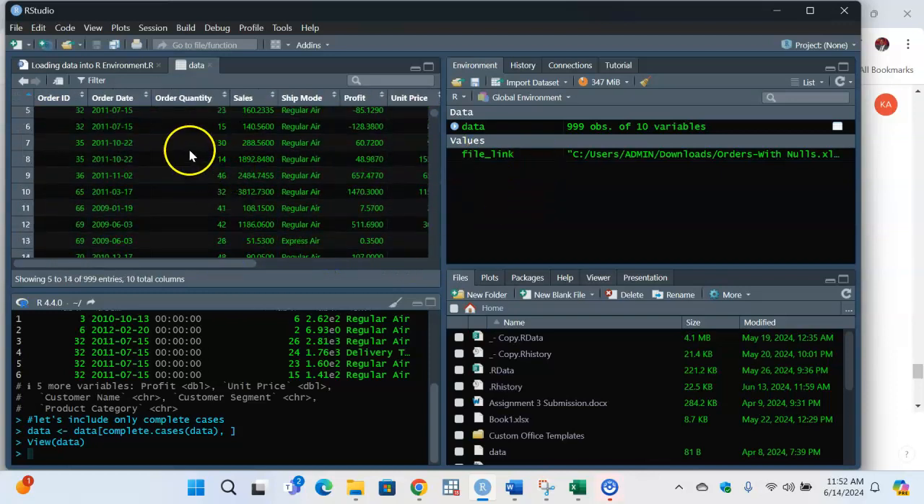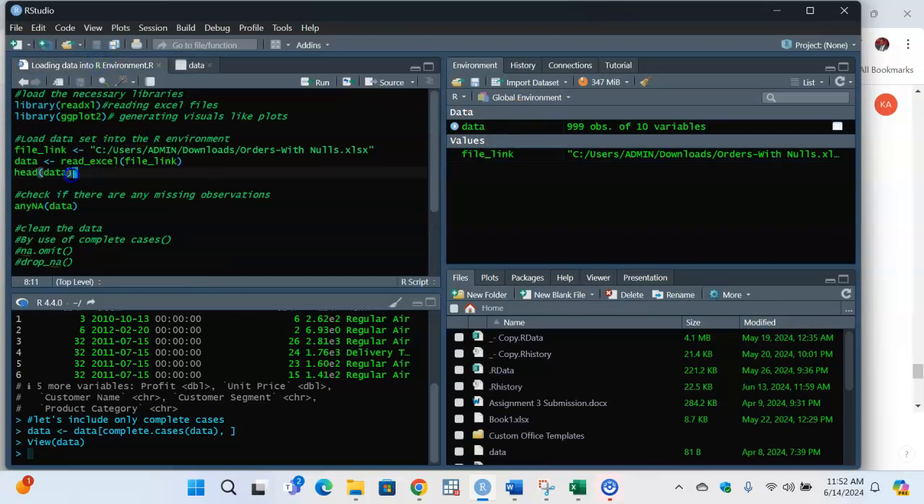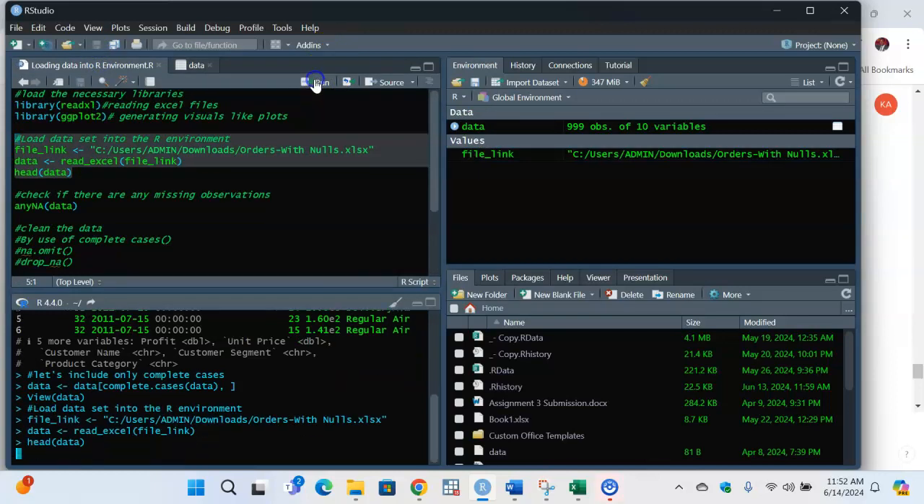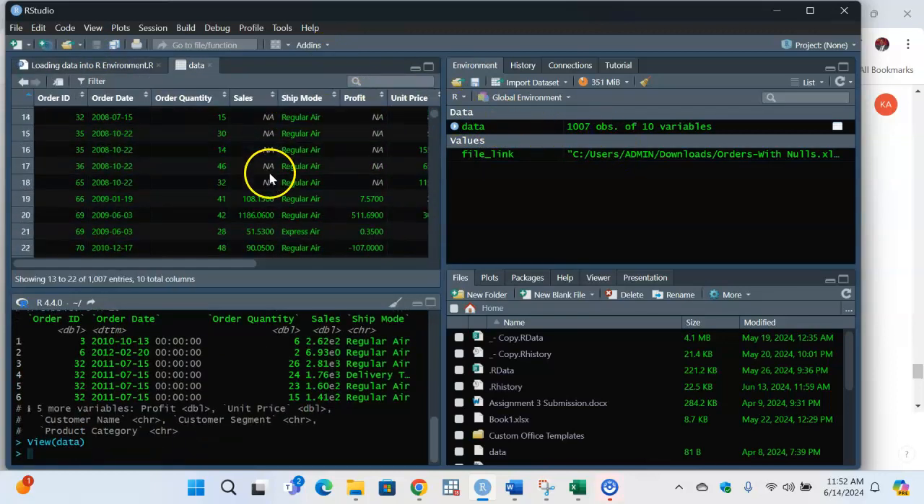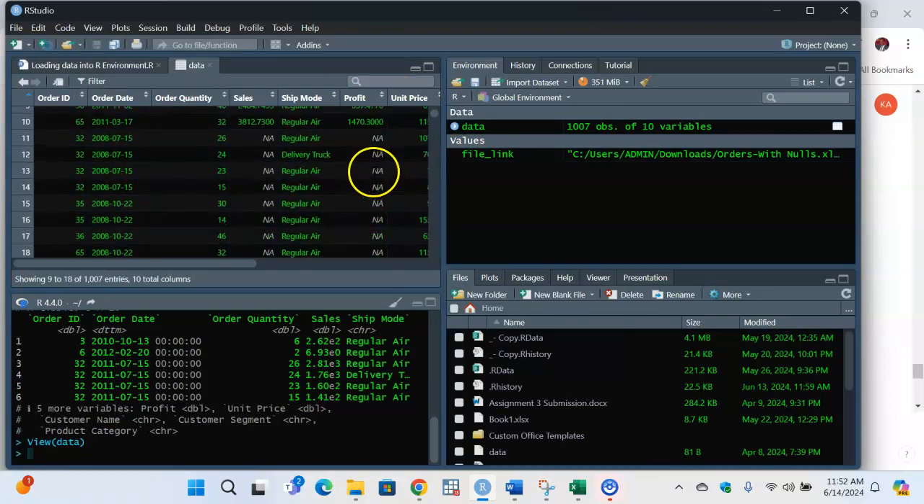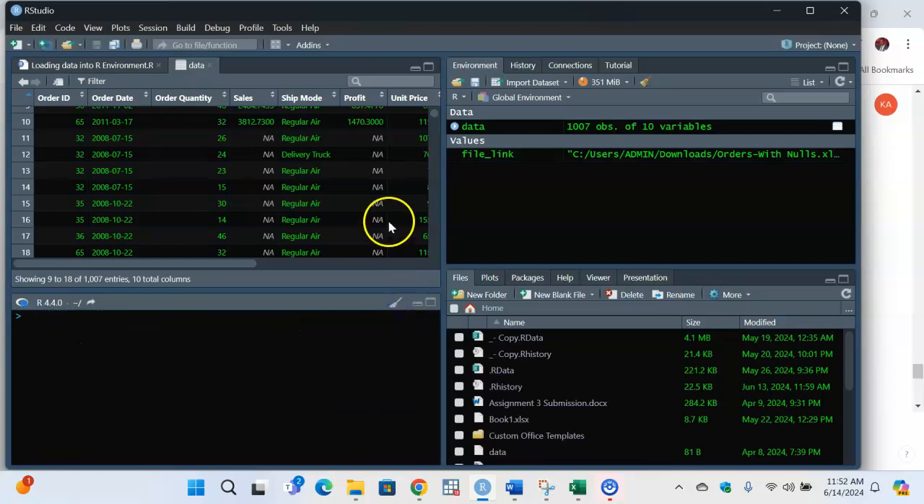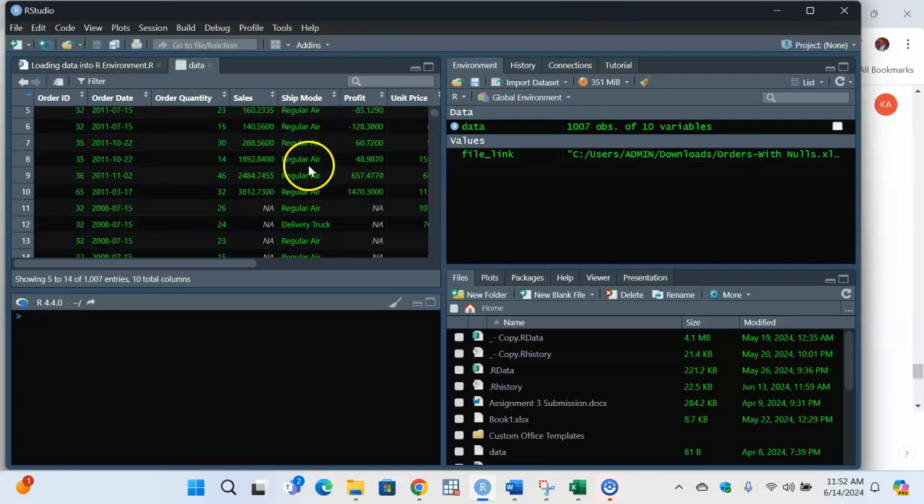I can show you before we cleaned. We go here. Before we cleaned, we had 10,000 observations. If you open this data, you'll notice some NAs here. These are NAs. These are not allowed in your analysis because they'll corrupt the essence of the analysis. A lot of errors will be seen. So that's why we have to clean it up.